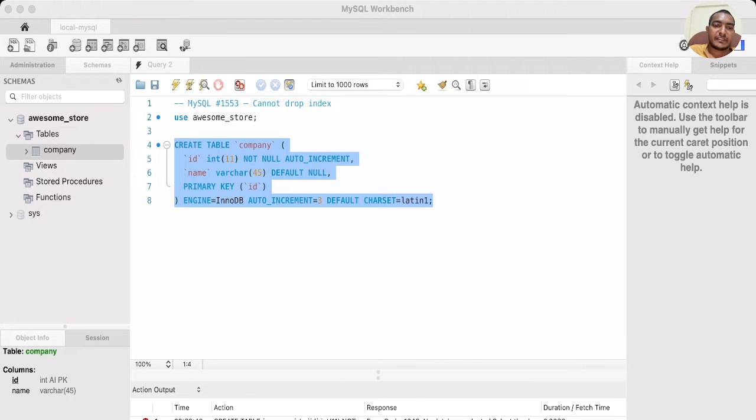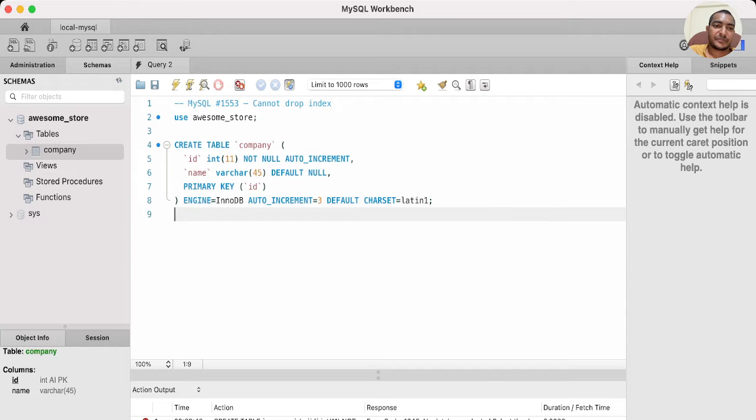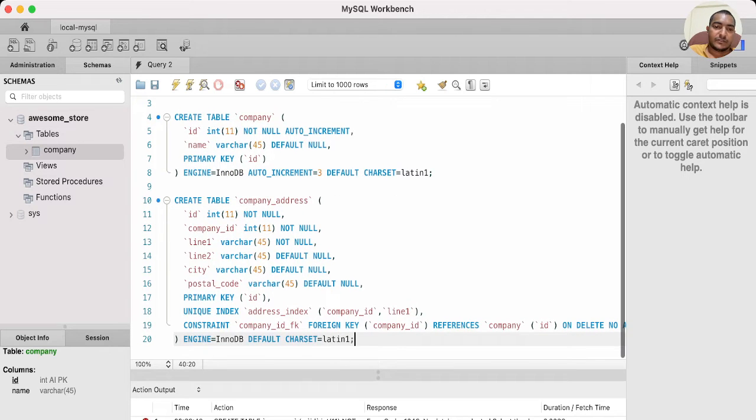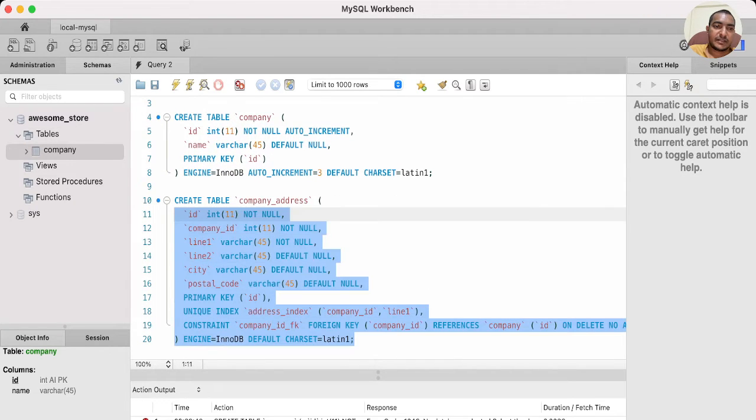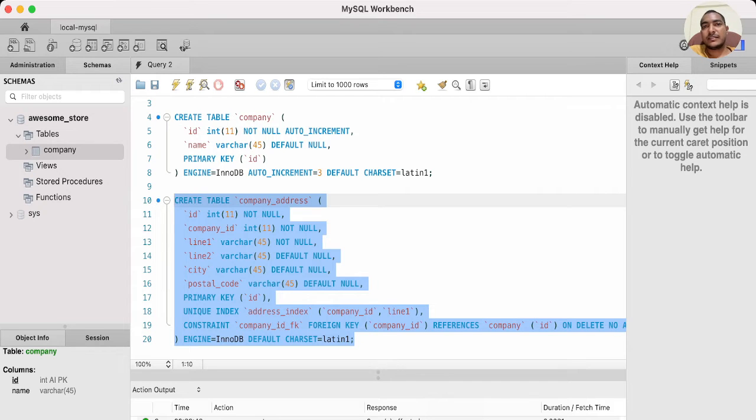Now create one more table, which is company address, which uses company as a foreign key. I already have SQL for that as well. Let me copy that and paste it here. So this is that. Let's create it. We can see that the statement executed successfully, which means the table is created.